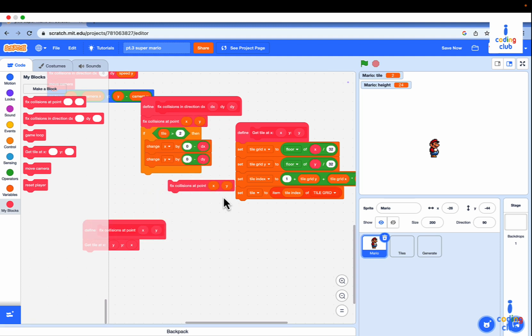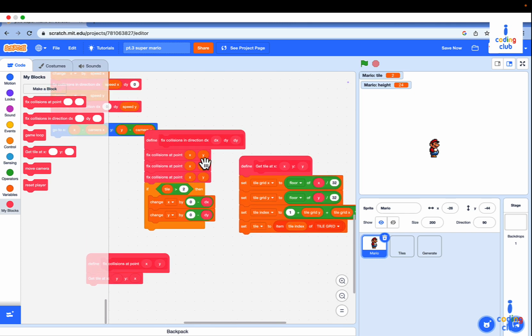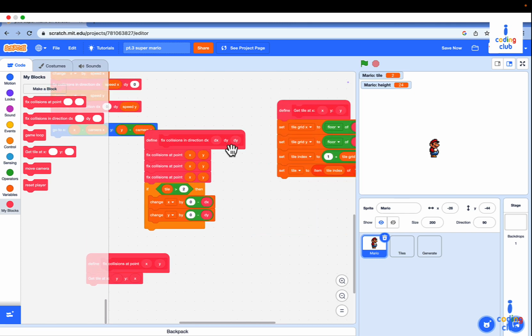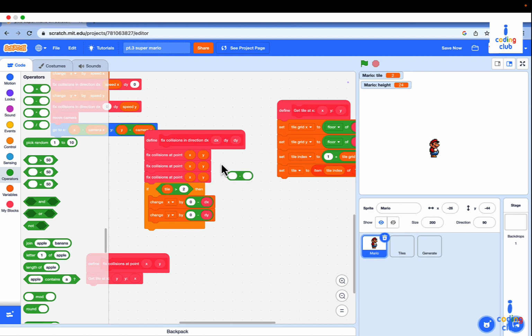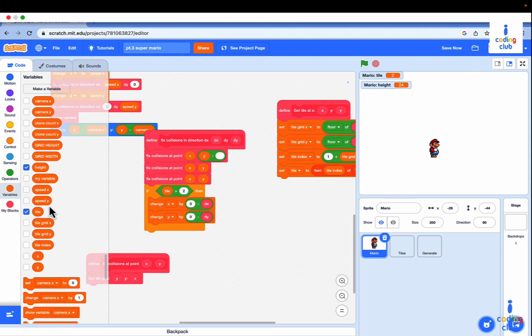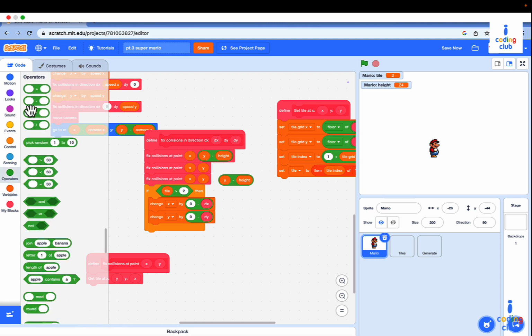Duplicate fixed collision at point x y three times, like that. Then for the top, we want to check at Mario's feet, so put y minus height, and at the bottom it's y plus height. Like that.